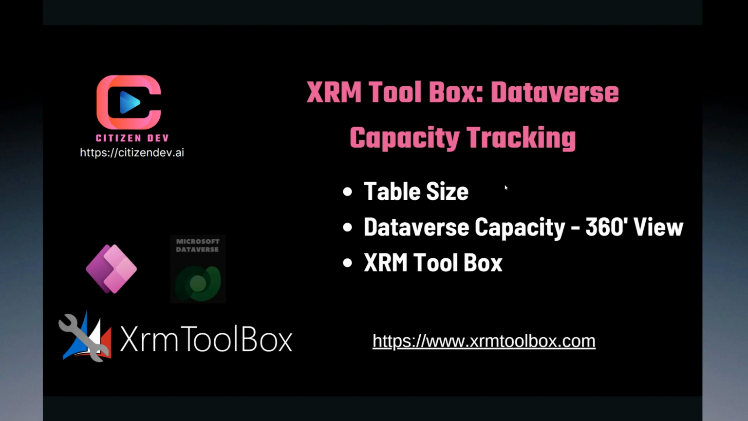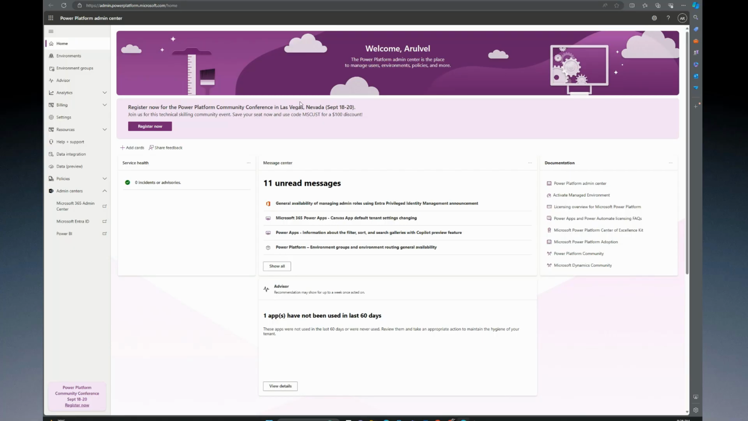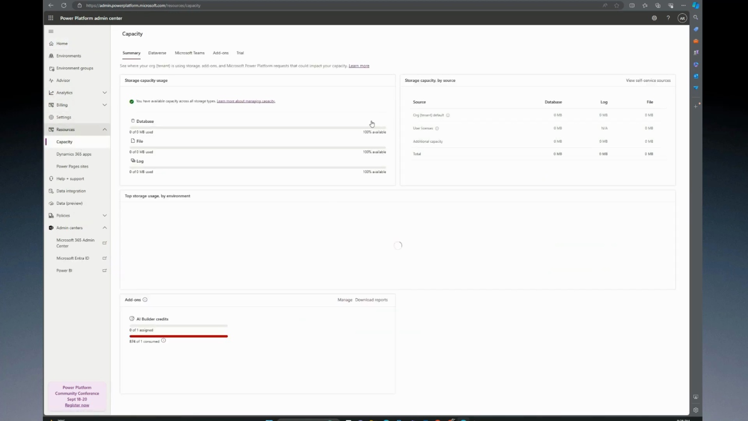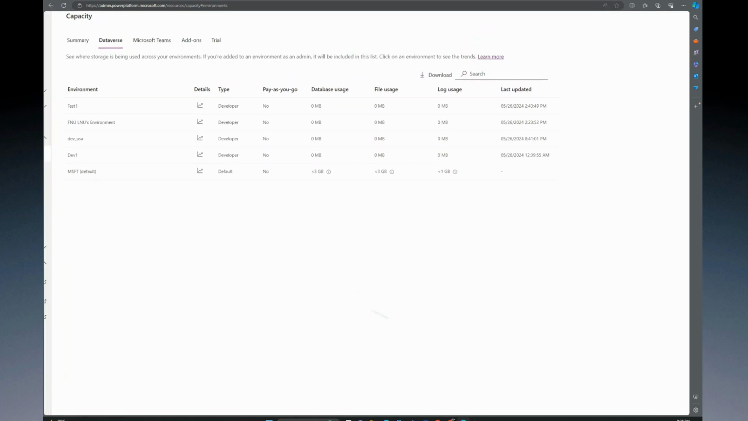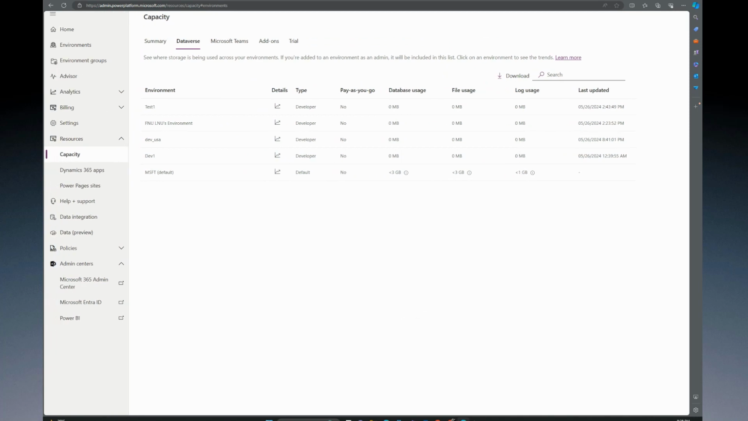The Toolbox doesn't have any online support, but it has some really great tools that one could utilize, especially when connected with Dataverse. So we'll have a look at one of the many tools within the XRM toolkit, which is called Dataverse Capacity Tracking. We can track Dataverse capacity in Power Platform Admin Center. If you go to Resources and Capacity, you get insights about the various environments and the associated Dataverse or database size. It gives a good amount of detail, however, it doesn't give you a lot of granular details, and that's where the XRM Toolbox kit would come in handy.